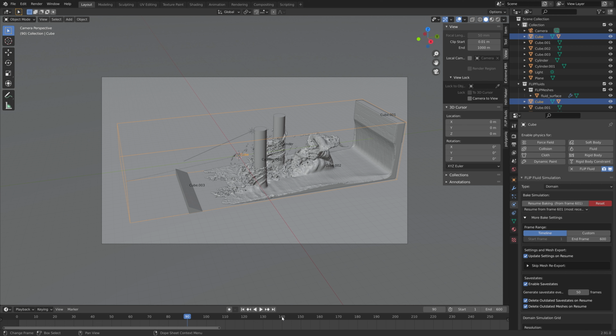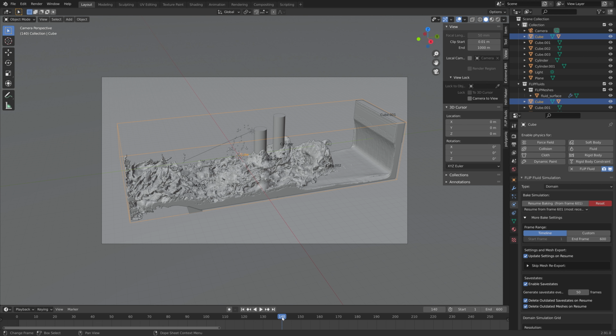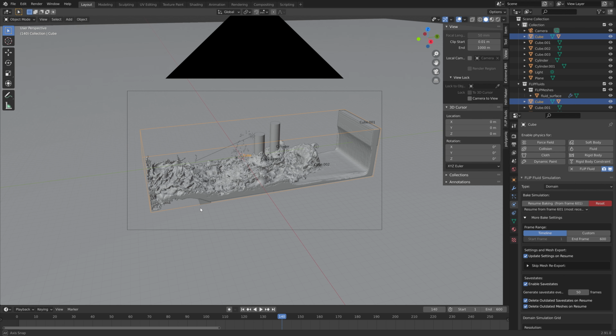The Flip Fluids user interface is very similar to that of the default fluid physics, so you will get used to it really quick.